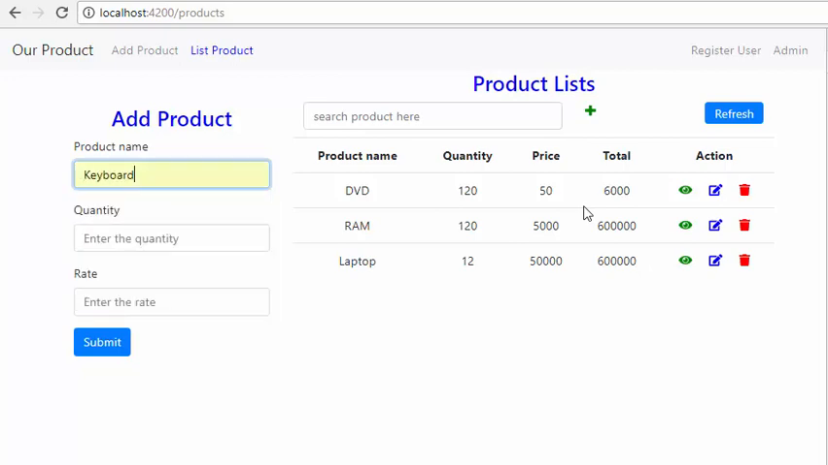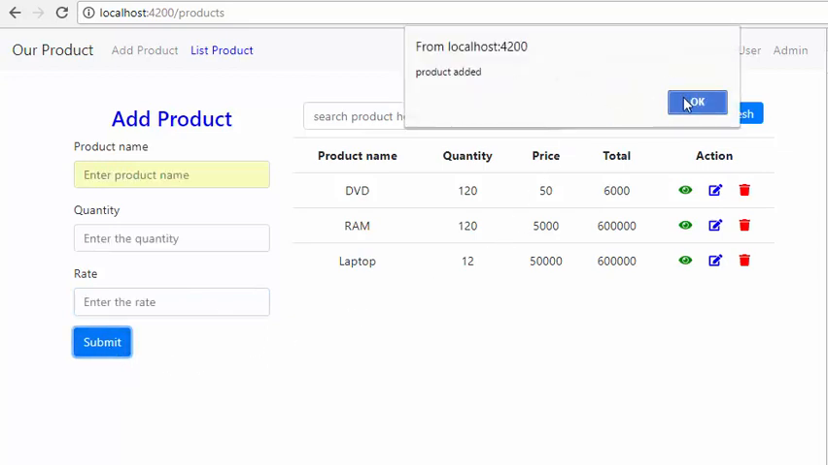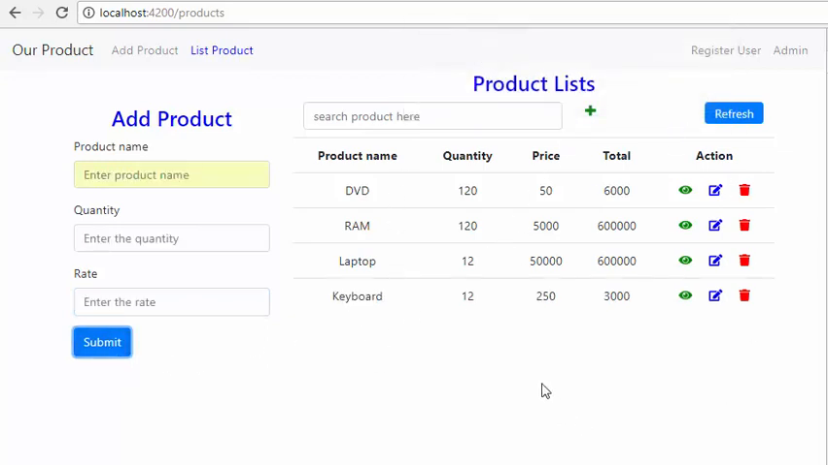Keyboard, okay, so the keyboard is here, 12, costs rupees 250, and submit it. Look, you can see that the item is added without reloading or refreshing the page. I am not calling the service again, just using emit on the submit, right? Emit on the submit, and the product list is updated automatically. It's all about Angular, the magic of Angular, you know that.